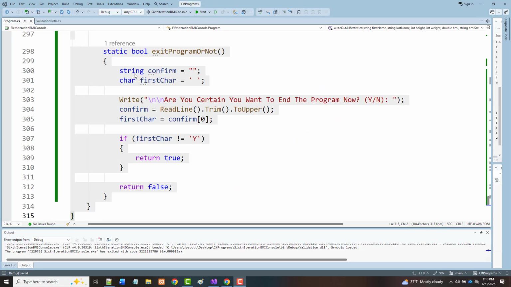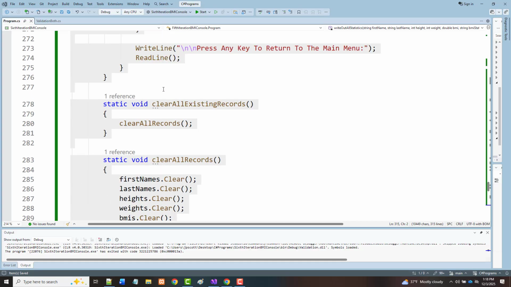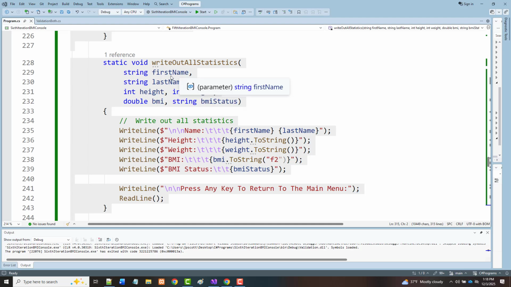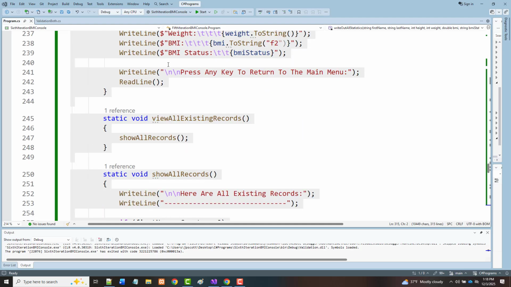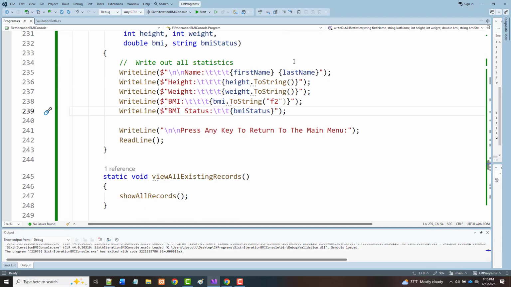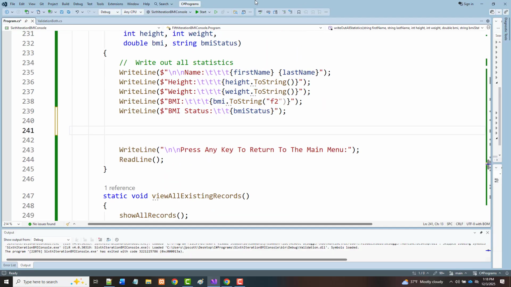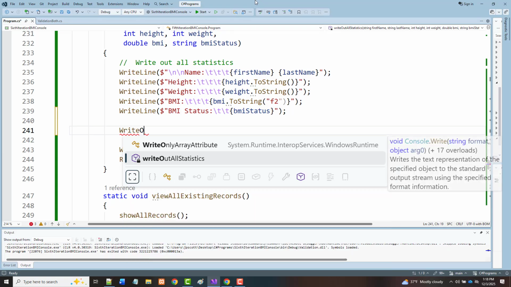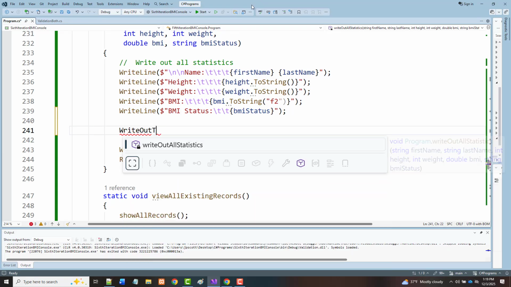Okay, the program is actually working. The problem is I'm never adding this stuff to the array lists. So in my write out all statistics here, what I want to do is come in here and write out to array lists.